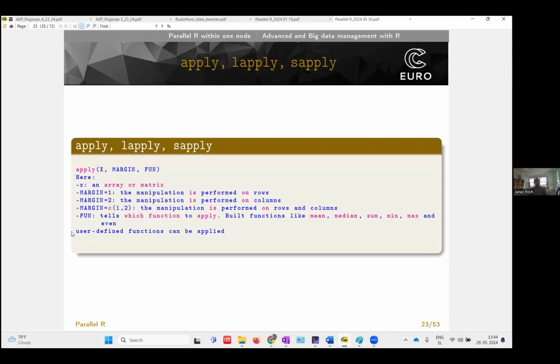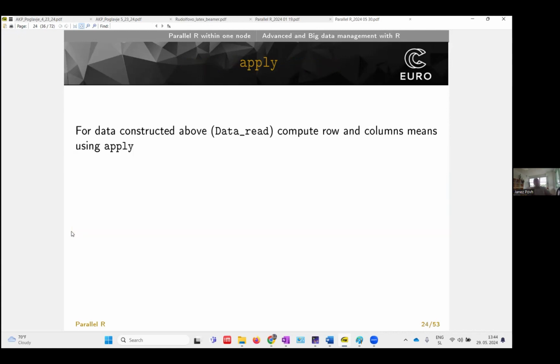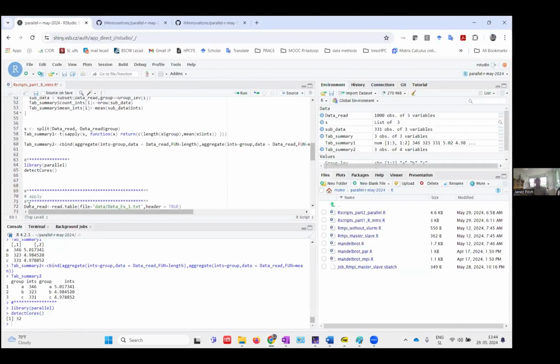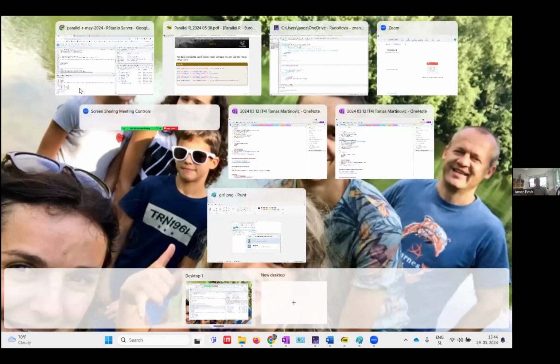Okay, so this is apply, but then we also have lapply and sapply. The difference is mostly in what their output is. I will come to this later. So this is one of the examples. I think they should be here, yeah, indeed, sorry.